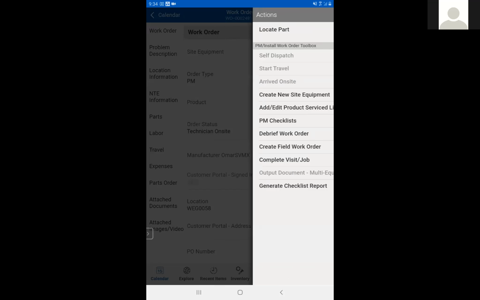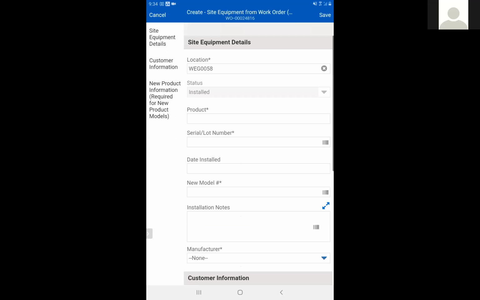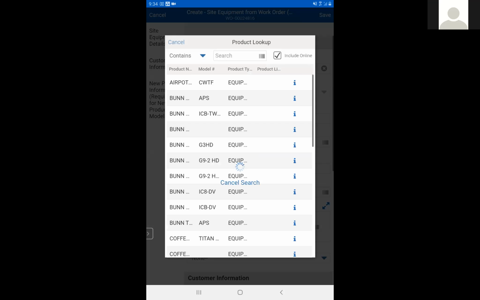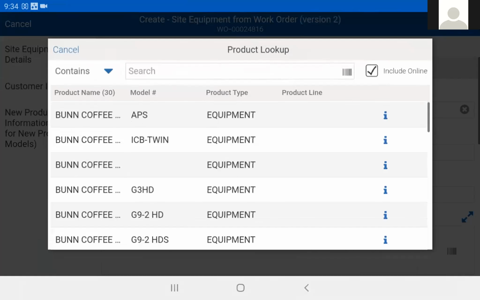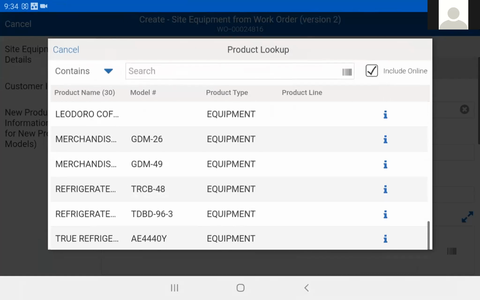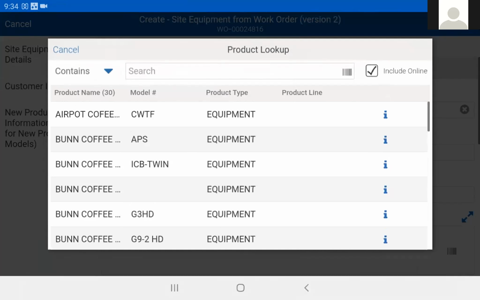This one I'll show a little bit again how to create a site equipment. This is close to the same exact thing as you would do in a regular work order. So you click on create site equipment, look for the product that you're looking for. I just want to show you guys a little something here. If you include online and you're looking through here and you're like, hey, I'm trying to work on a slicer, it's not here. Why is it not here?